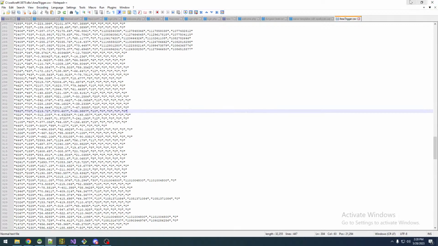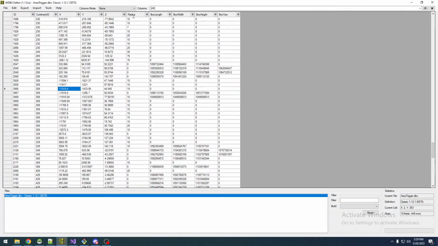But then we would save it and make sure that obviously it's the last in the order for that specific continent ID. And we set the coordinates X, Y, and Z. And the last column is radius. So if it has a circular radius, we would set the radius on what we want it to be. This is just a raw number. It's not referencing anything from spell radius or anything.